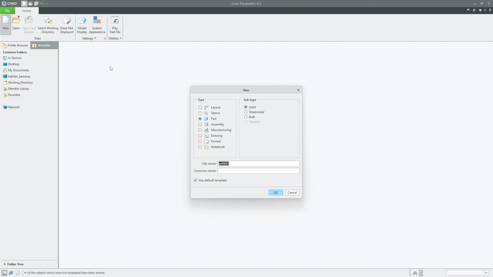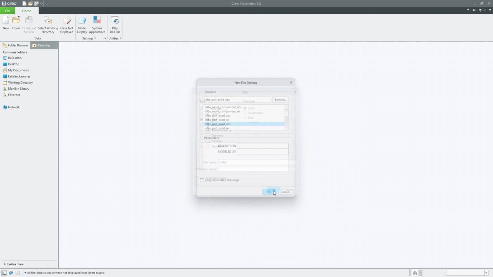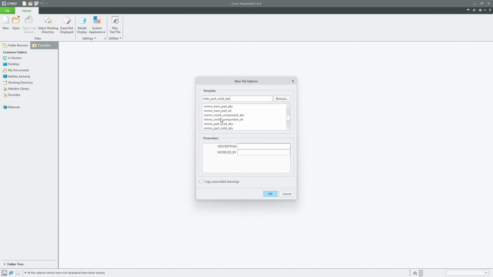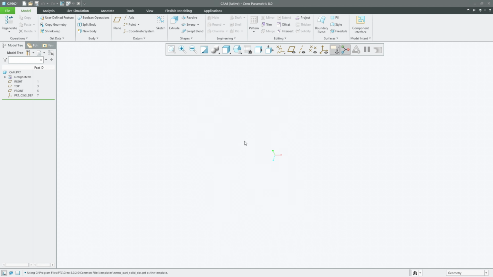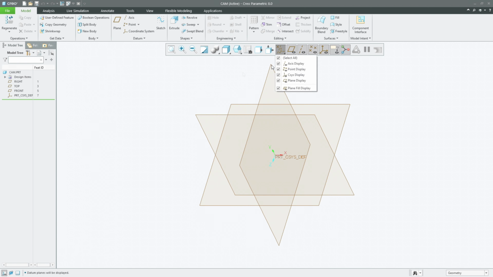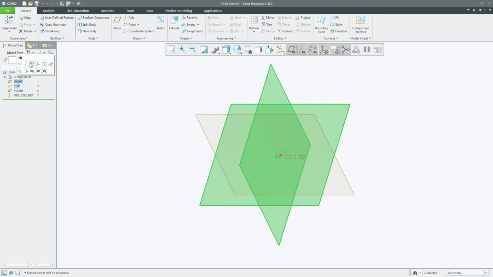I just click on the new command and rename it as cam. I uncheck the default template, click OK, and select MMNS Part Solid Absolute and click OK here. Before getting into the sketches, I would like to have the axis lines, so I'm creating the axis lines on all three different planes.